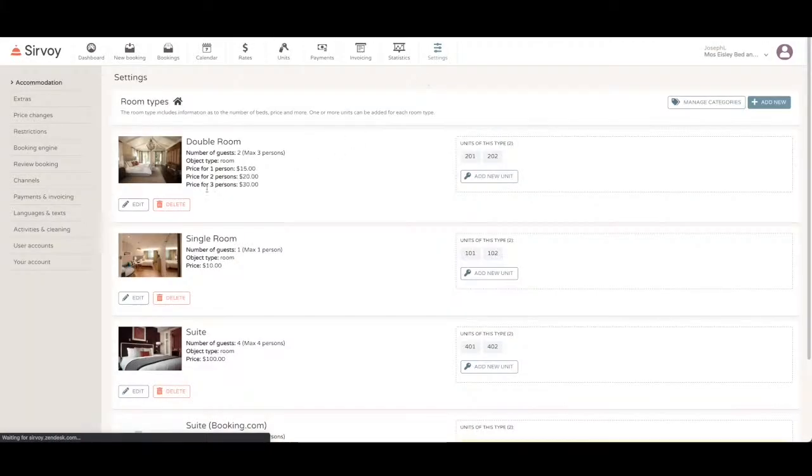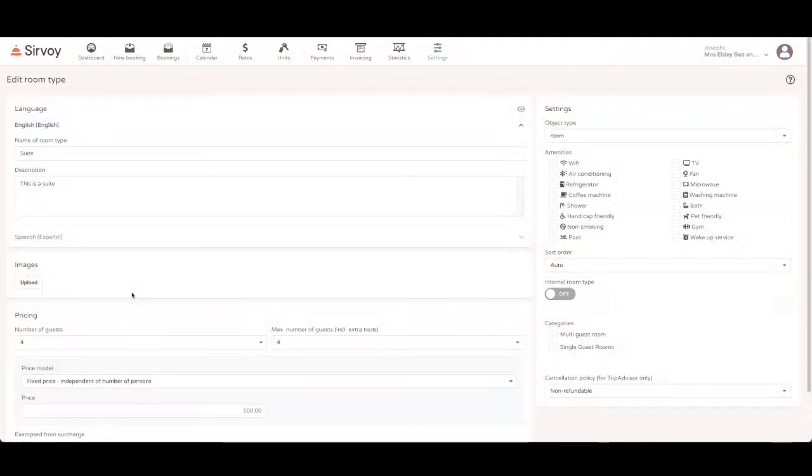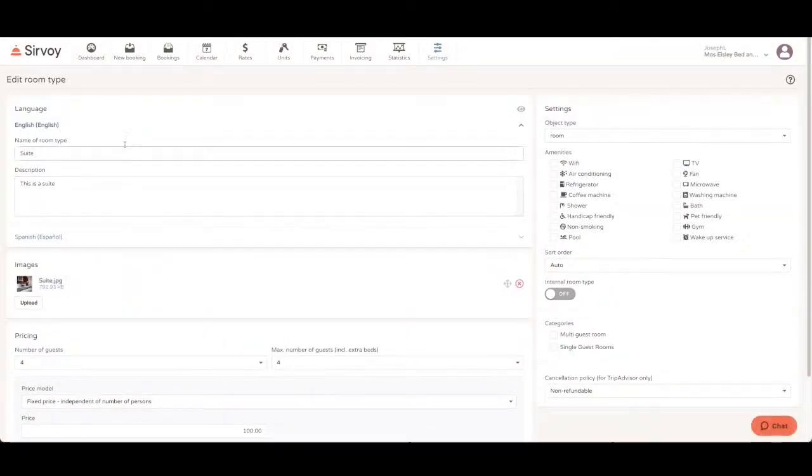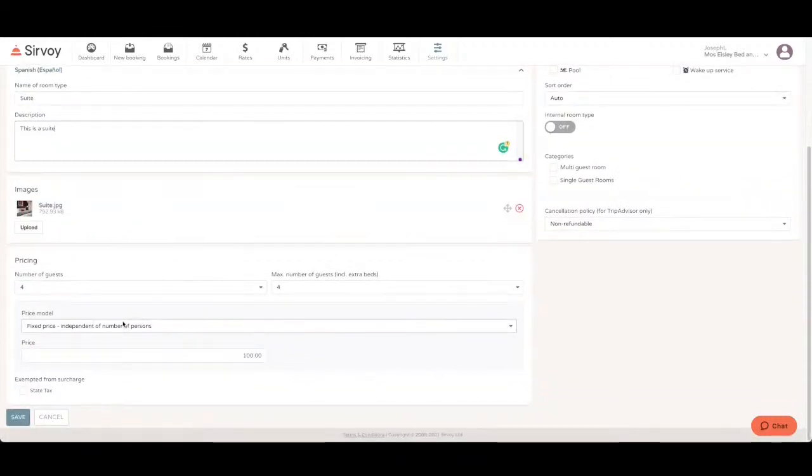Let's just go for this example first. And I have the suite that I just recently made. I'll click on edit. And you'll notice now that there's this section that I already created. This is the English section, but then there's also the Spanish section. So I can change the name of the suite into a name in Spanish, have the description in Spanish. You can use Google Translate, of course, but we definitely recommend if you know an actual language speaker, they can translate the terms for you.